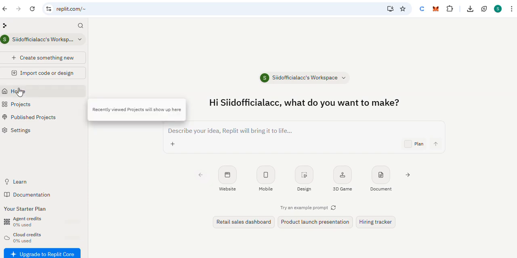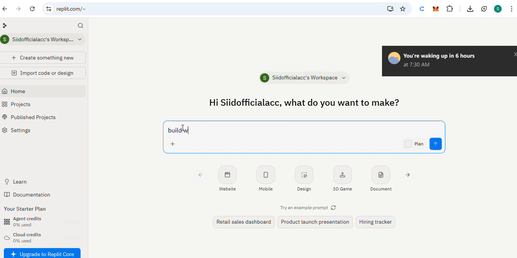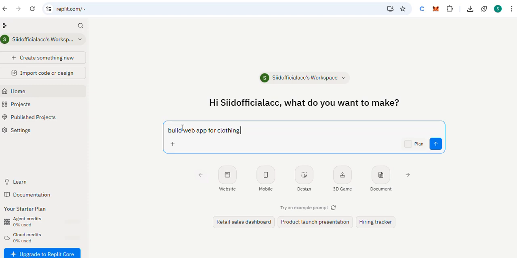There are so many features here, but today I'll just ask it to build a web app. You can see here, you can build a website, a mobile app, a design, a 3D game, or create a document. So I'll ask it to build a web app for my fitness clothing brand, which is called FitX.